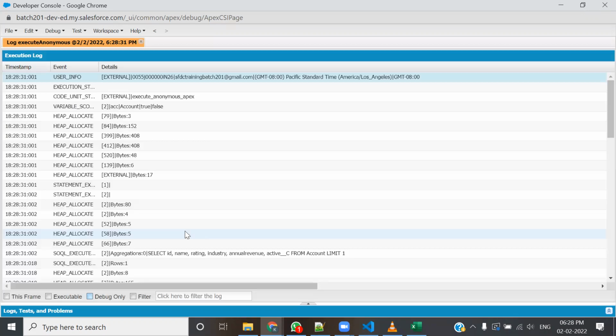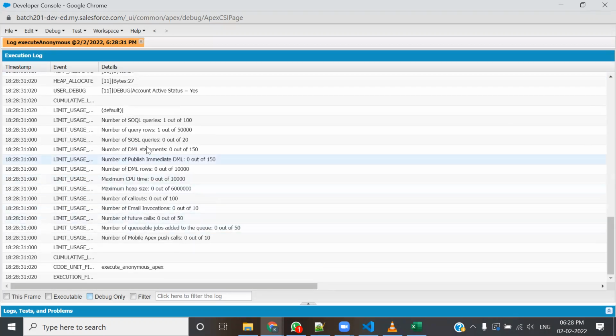Now let me show you something. Okay, let's go to this. How many SOQL queries have been fired? 1 out of 100. Yesterday we discussed this. In a single transaction, you could execute a maximum of 100 SOQL queries. If one query is executed, how many records can a query fetch?